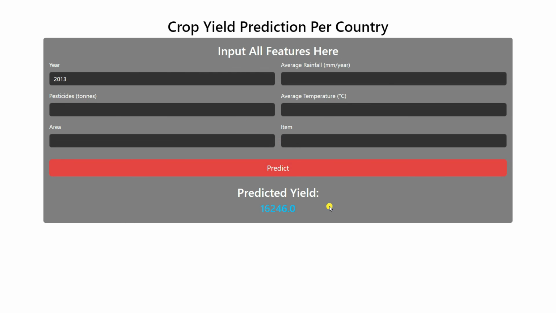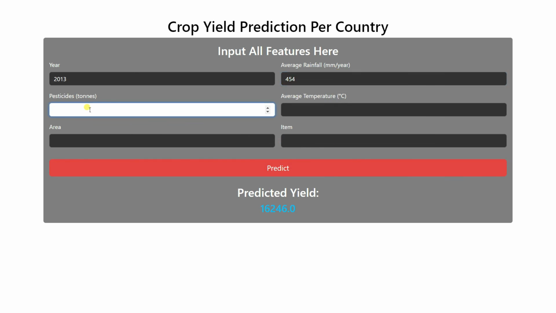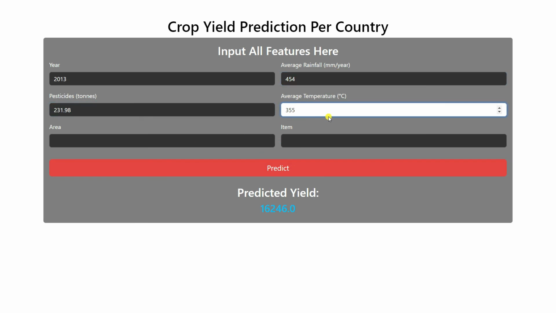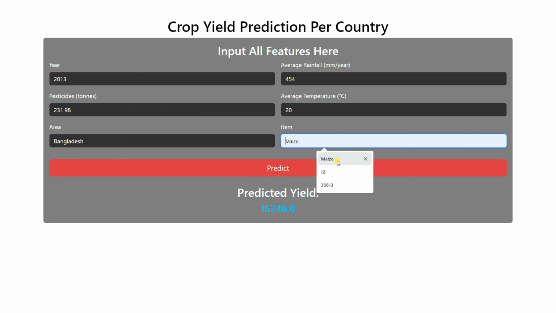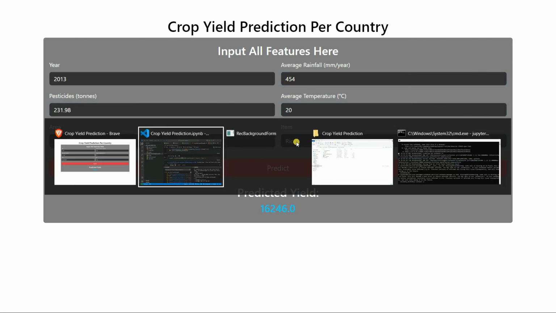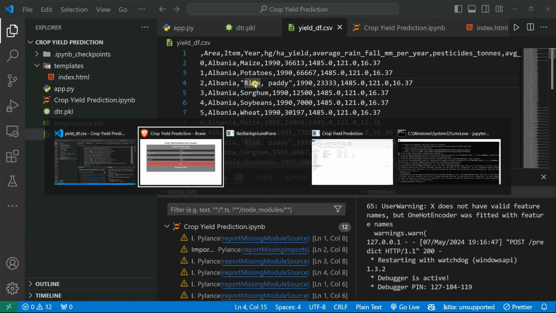It gives me the prediction value. You can also give some other values, like average rainfall, let's say 455, pesticides, let's say 2121.97, and let's say 355. Average temperature should not be like that, let's say 20, and let's say the area is Bangladesh. Let's say the item is maize or potato or rice. I don't think rice is available inside my data set. If I go inside here, yeah, rice is here.